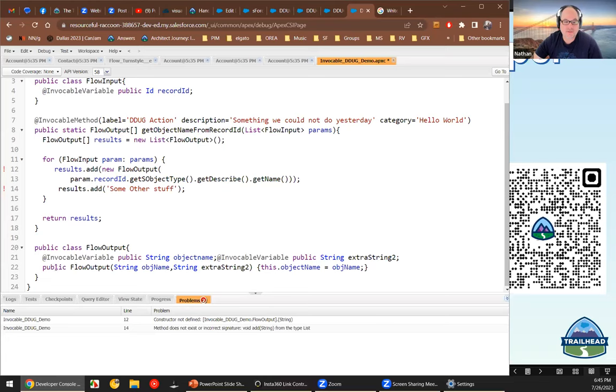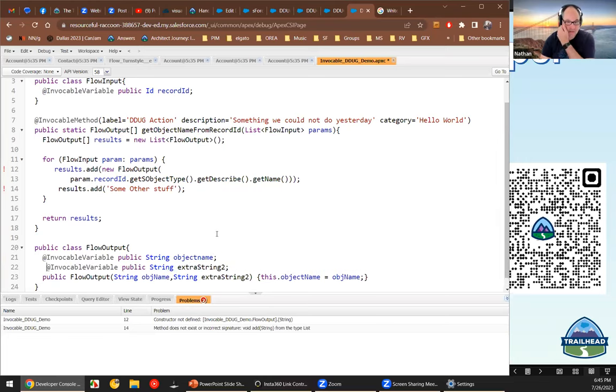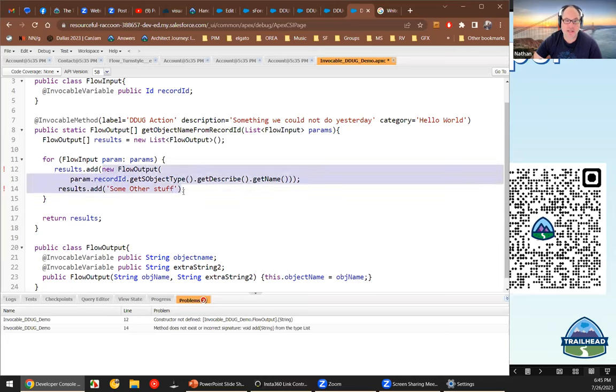Okay, so just think of it like, okay, I got it. So now you have two properties. You have the name of the object and then extra string two. And then below it is a constructor, which is getting called up here. This is a lot of stuff happening together. And then I would probably, super laggy too. Wait for it.